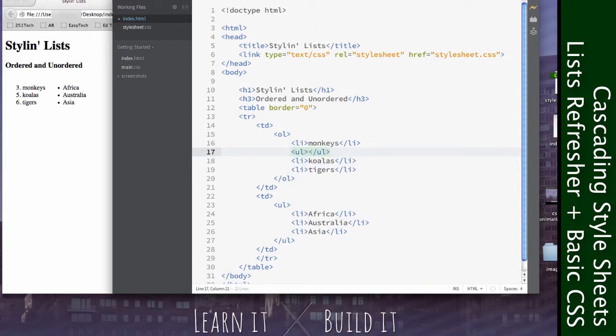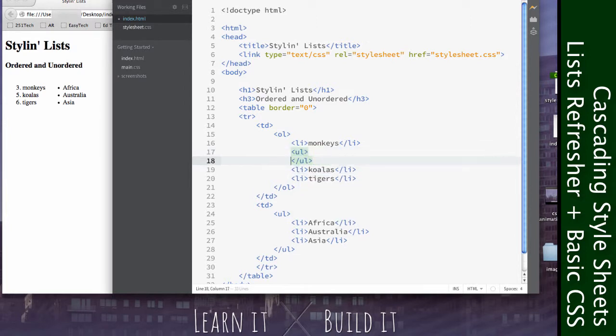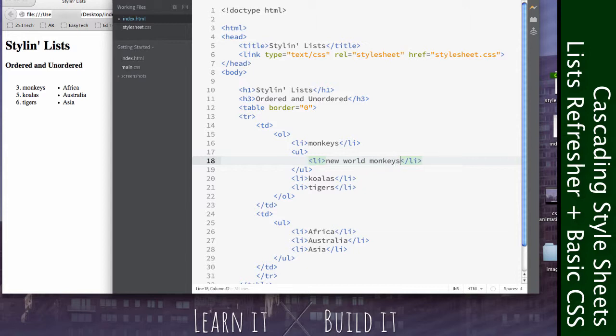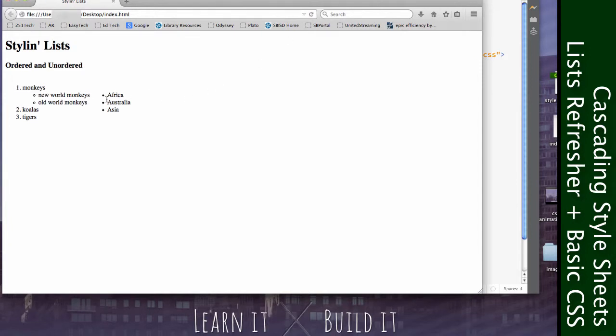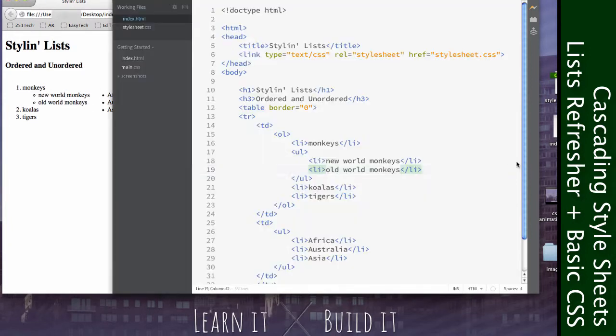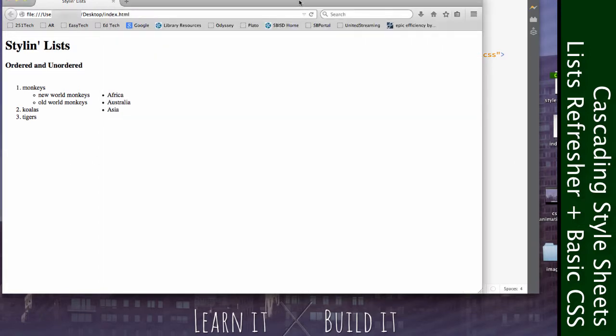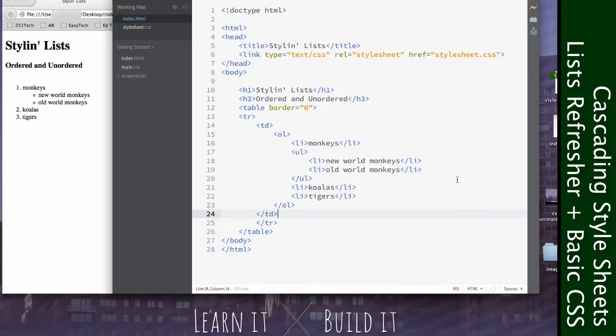Now lists can also be nested, so inside of this ordered list, I could create a new list if I wanted to. So let's just put an unordered list in here with a couple list items. And we'll refresh it. And there you go. So you have these new list items that are unordered as sort of a subsetting of the monkeys. We'll go ahead and delete the other unordered list just to make it look a little cleaner.